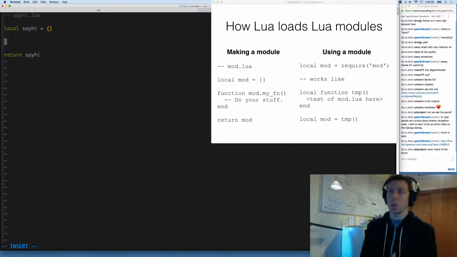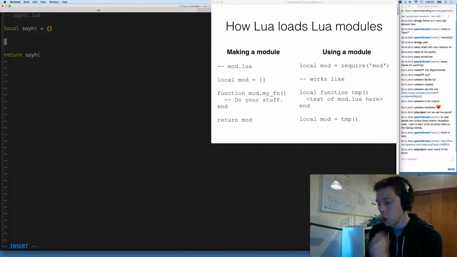And in between those two statements, you can put in as much arbitrary Lua code as you want, and it will run once the first time your module is loaded, and only once, even if it's loaded again with the require function. It's good practice to not define any globals, because you really want the end user of your module to have full control over all the global variables defined. So that's why I'm saying local sayhi.